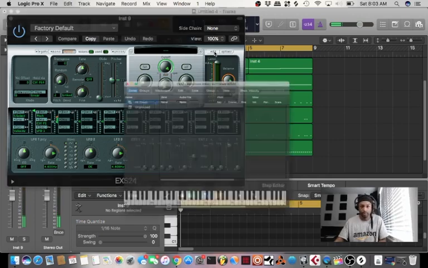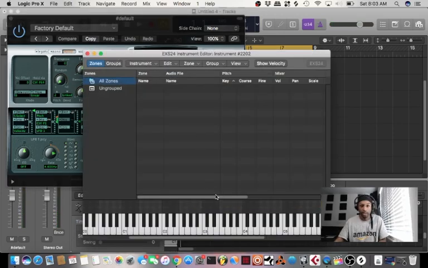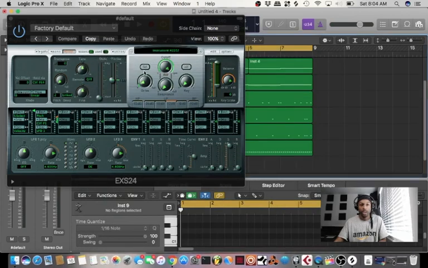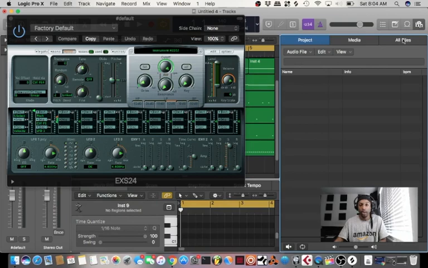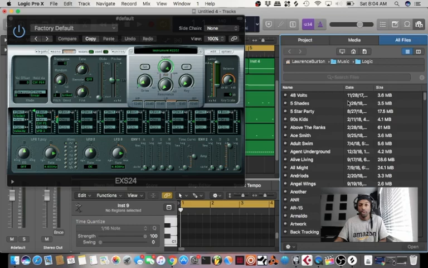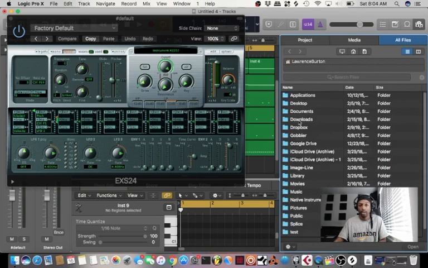So we're gonna hit edit. This is where you take your 808 and spread it all over the keys. Now if you want to load up your own 808, hit where it says the browser, the media, hit all files. It's going to take a little bit of time to load. Okay, so now we're gonna hit the home button. I'm gonna go to documents because that's where I save all of my drum kits.